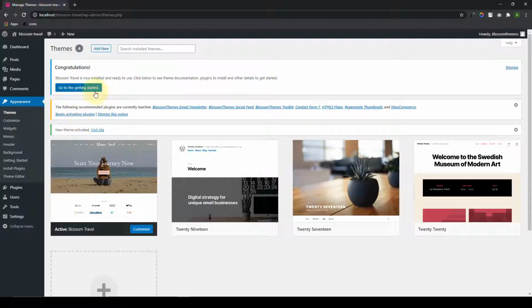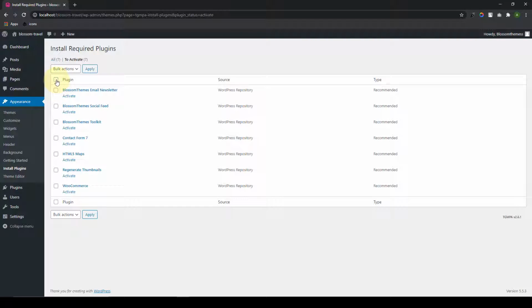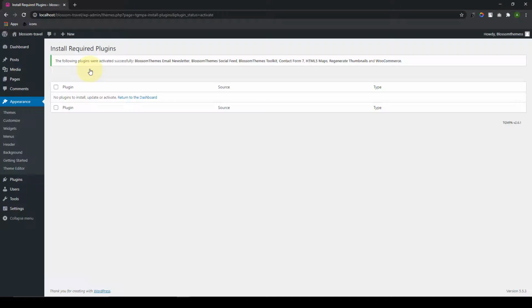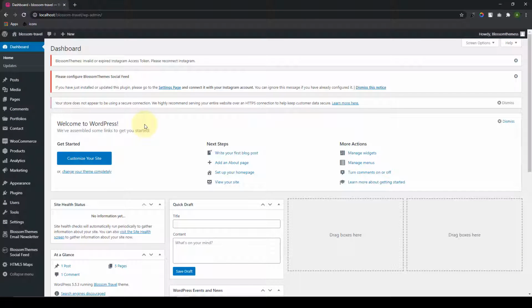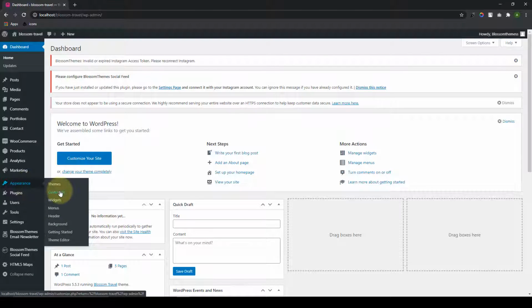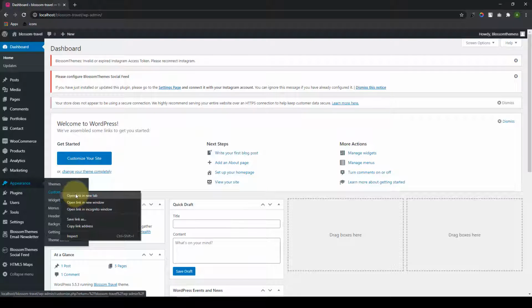The next thing would be to begin activating the plugins. Click over here. Select all the plugins. From the drop-down option, click on Activate and click on Apply. Okay, so all the plugins have been activated successfully. Now we will go back to the dashboard homepage. Now let's go ahead and access our customizer. To have access to the customizer, go to Appearance and then click on Customize.